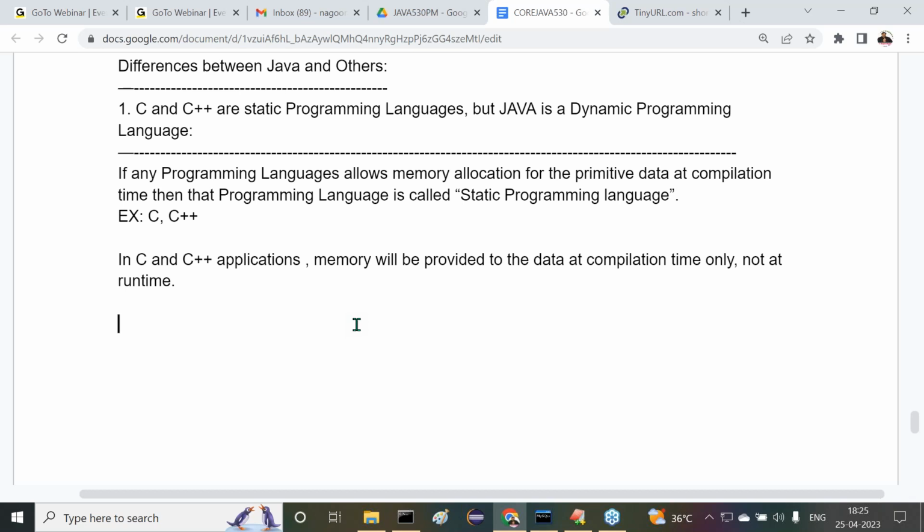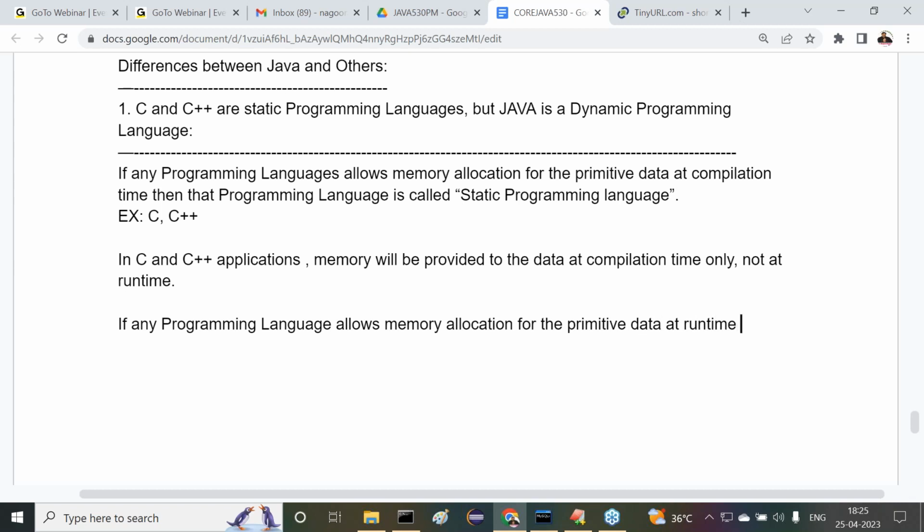Right, sir. Now, what about the dynamic programming language? Can you understand it now? Quite the opposite point here. What is a dynamic programming language? If any programming language allows memory allocation for the primitive data at runtime, not at compilation time, then that programming language is called what? A dynamic programming language. Understand it clearly.